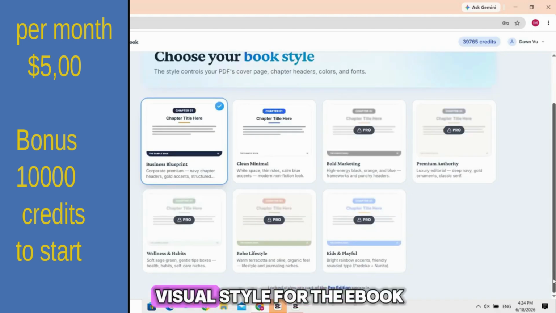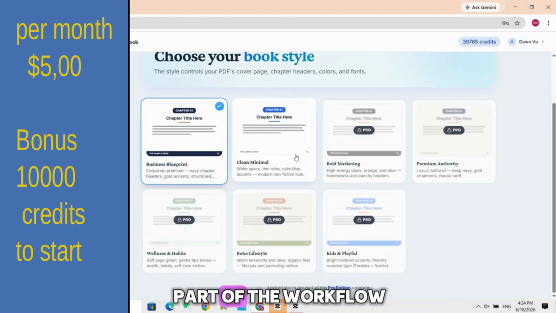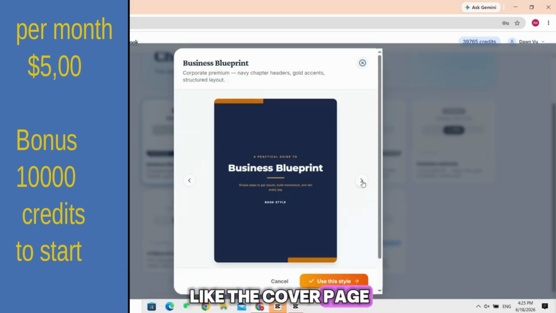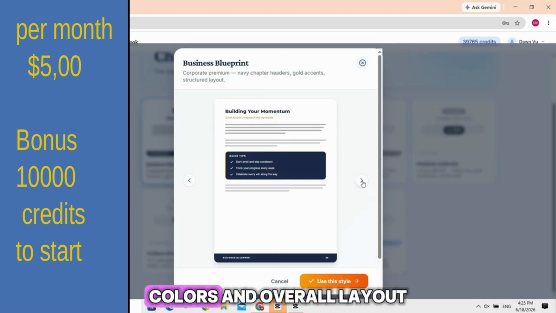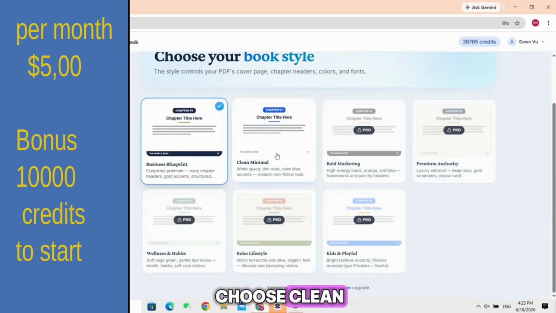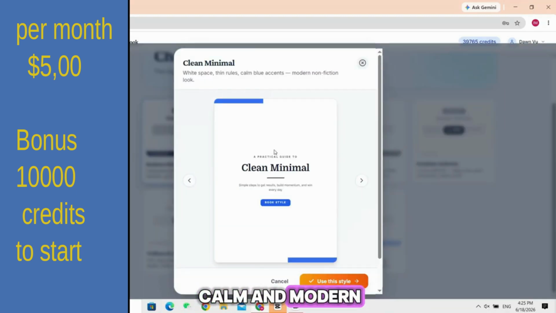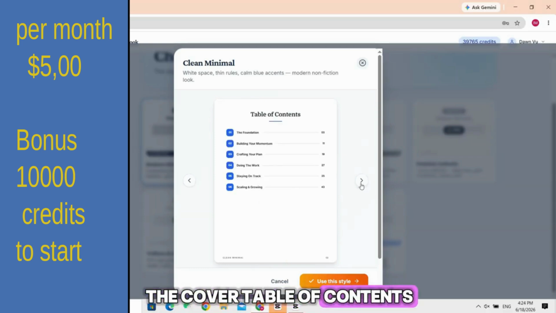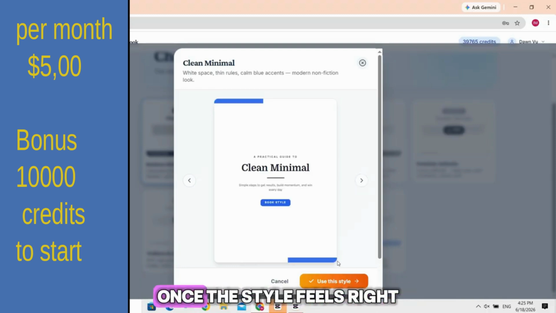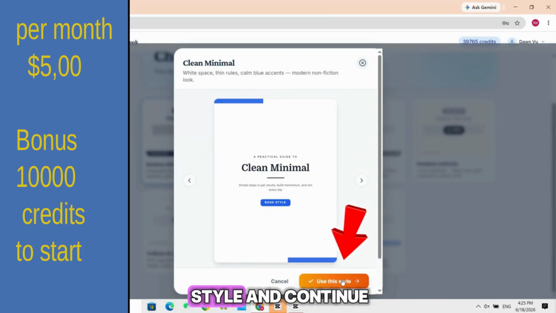Now, I choose the visual style for the ebook. This is a nice part of the workflow because the user is not only generating text, they are also choosing how the final PDF should feel visually. The style controls things like the cover page, chapter headers, fonts, colors, and overall layout. For a mindfulness ebook, I am going to choose Clean Minimal because it feels calm and modern. Before I commit, I can preview the style and see how the cover, table of contents, chapter pages, content pages, and recap pages might look. Once the style feels right, I click Use this style and continue.